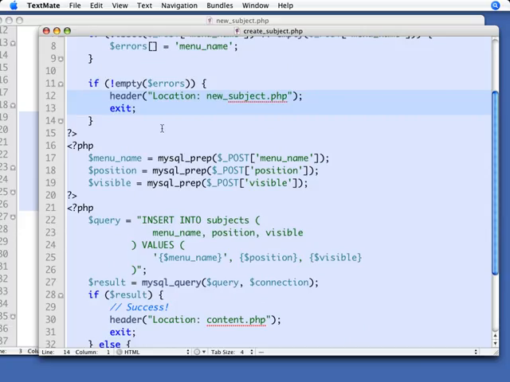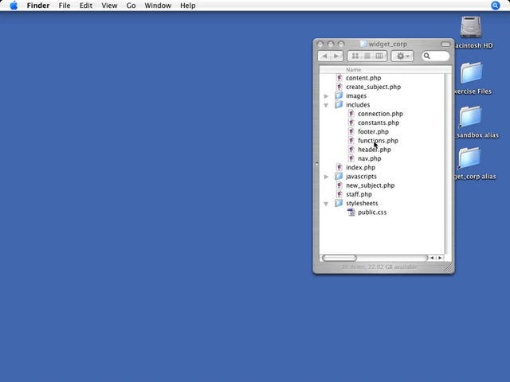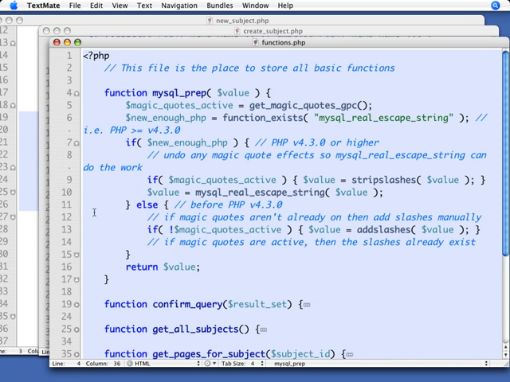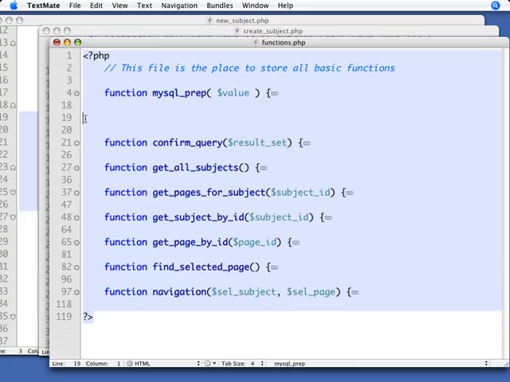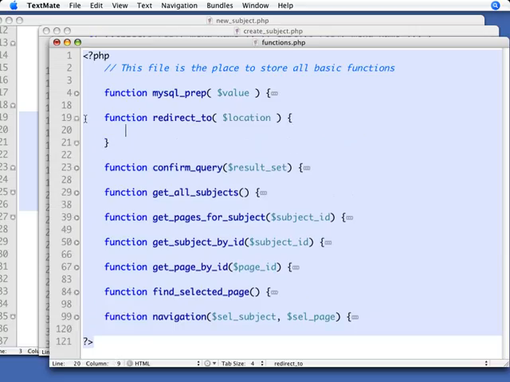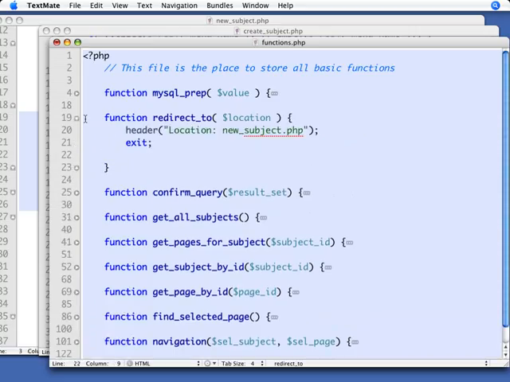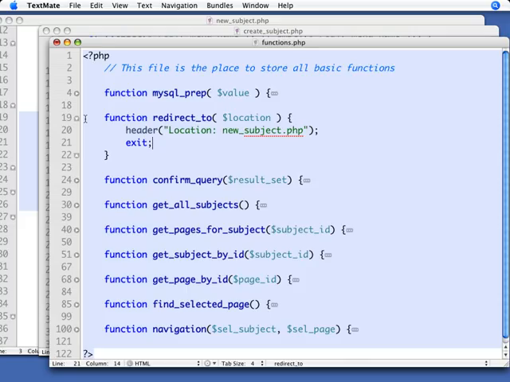I'm going to go ahead and copy that, open up my functions again. Let's just go back here to functions, and right after MySQL prep, there we go. I'm going to put in a new function, and let's call this one redirect to. We're going to give it a location, and it's going to redirect us to that location. And the function is going to handle all of this for us so that we don't have to remember it.